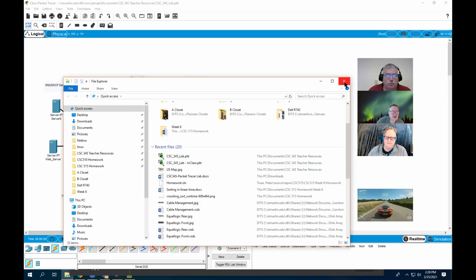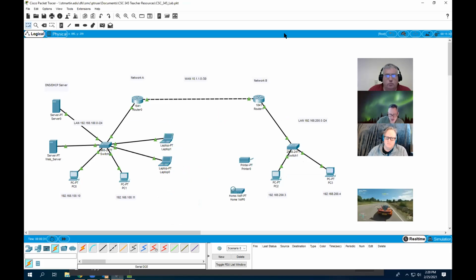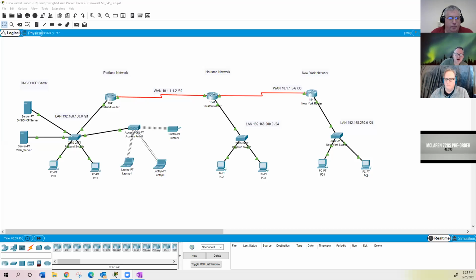All right. So Packet Tracer. Let's see. Are you seeing my screen? Is my screen sharing? Nope, I can't see it. Okay, I got to go. Okay. There. Now I see it.